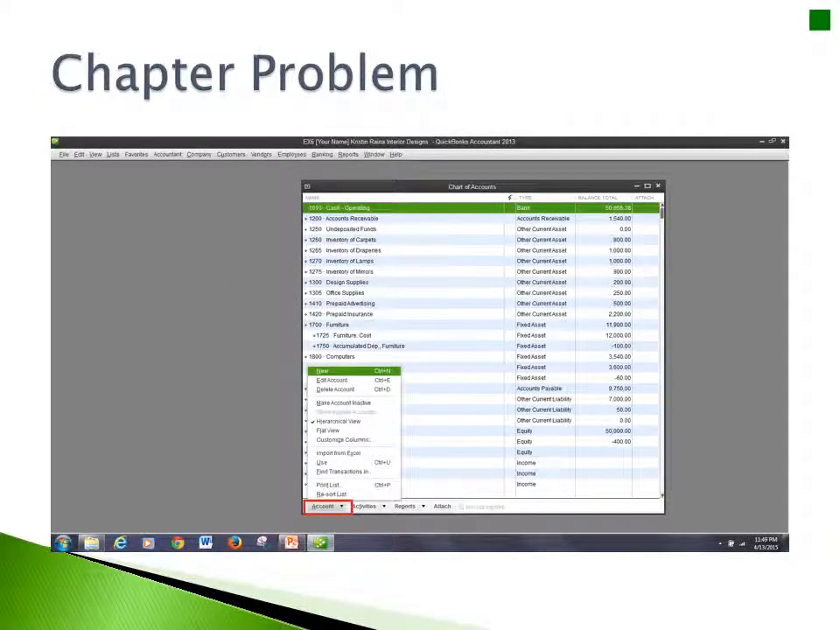Next, we will update the Chart of Accounts list and item lists, as well as the Customer and Vendor Centers. Open the Chart of Accounts list by clicking Lists on the main menu bar and click Chart of Accounts. Click the Account menu button and click New. Add the accounts shown on page 6-44.